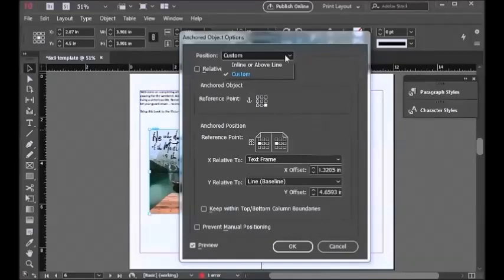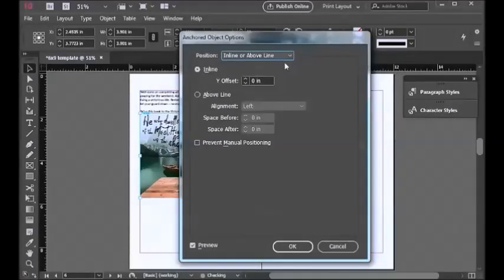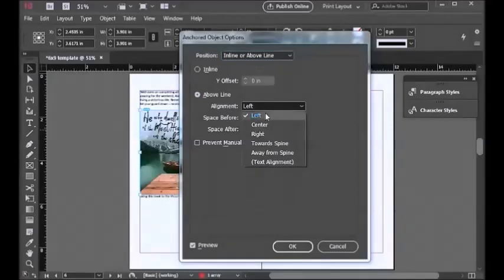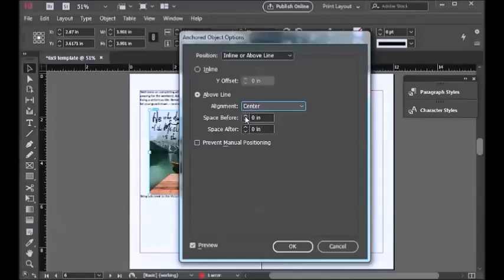So what I normally use is inline or above line as the position, and more often than not I use above line for the alignment. You can do a left, center, right. I normally use center, and the space before you can adjust anytime depending on the layout again, and then click OK.